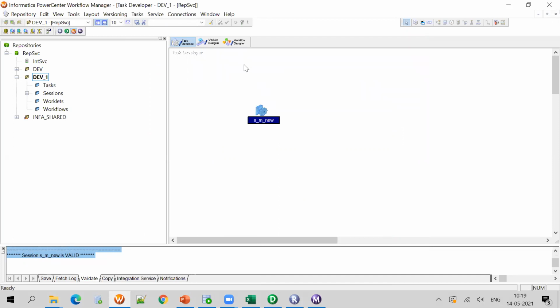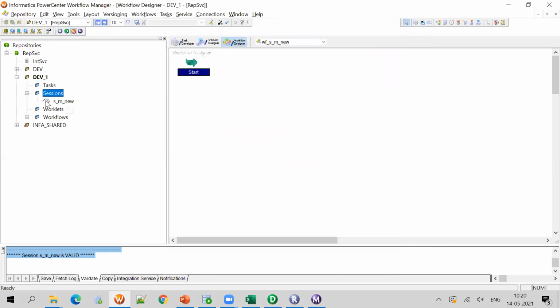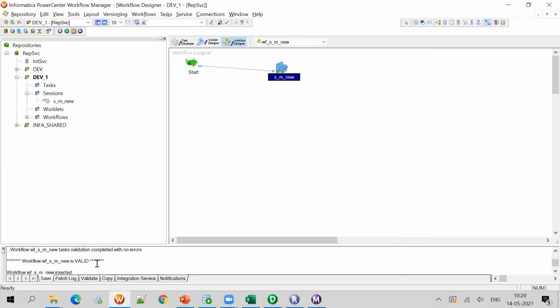Now after creating a session, we need to run a workflow. To run a workflow, you need to create a workflow, wf_s_m_new. Normally the workflow name is wf_session name. The session name is s_m_new, right? I'm just creating a workflow. Now link it like this, you drag it. This is a link object, you need to link workflow to session. Save it. If you save, workflow is saved. It will show here, workflow is valid without any errors.